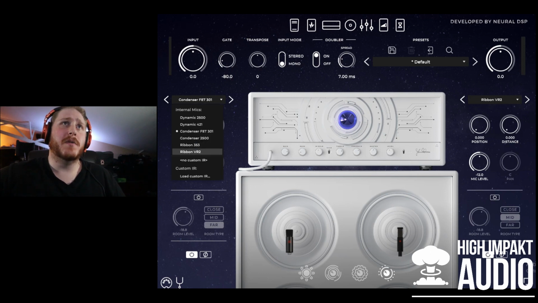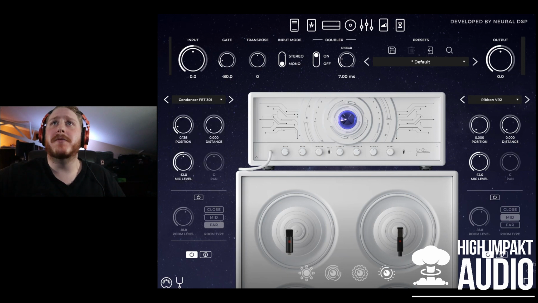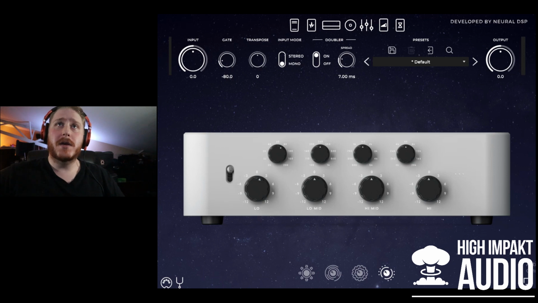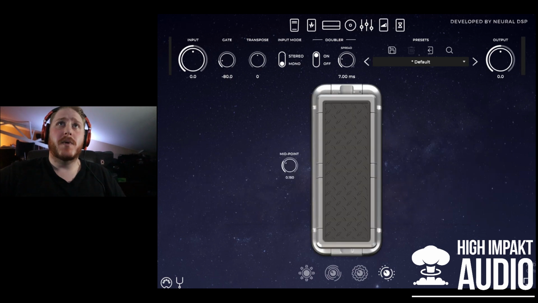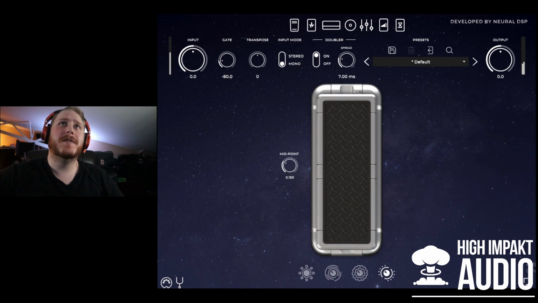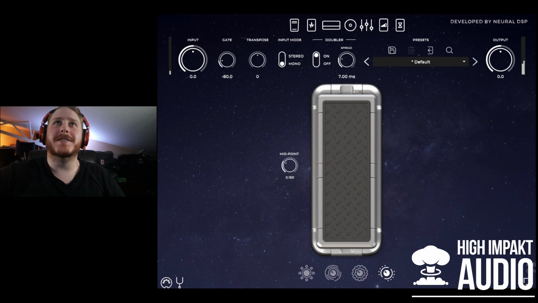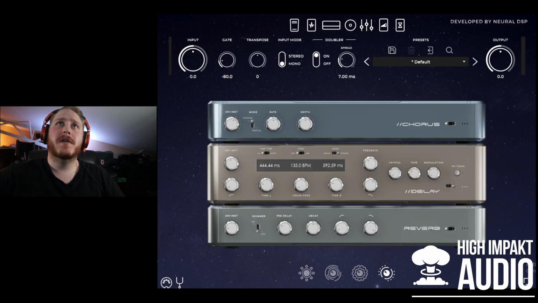Obviously you can pick your microphone, you can move it around if you want, whatever suits your needs. Here's where you can choose your different microphones. And then distance, position, mic level, all of that, all the usual stuff that you'll see on a Neural DSP plugin. And then we have an EQ, so if you want to get more nitty-gritty into the EQ, absolutely can. We have another pedal. What is this guy? Is this a... It is. Okay, cool. We have a volume pedal here. And then we have another chorus.